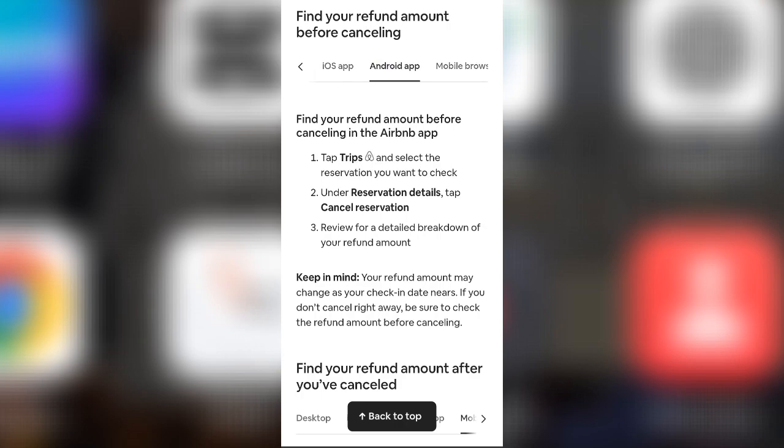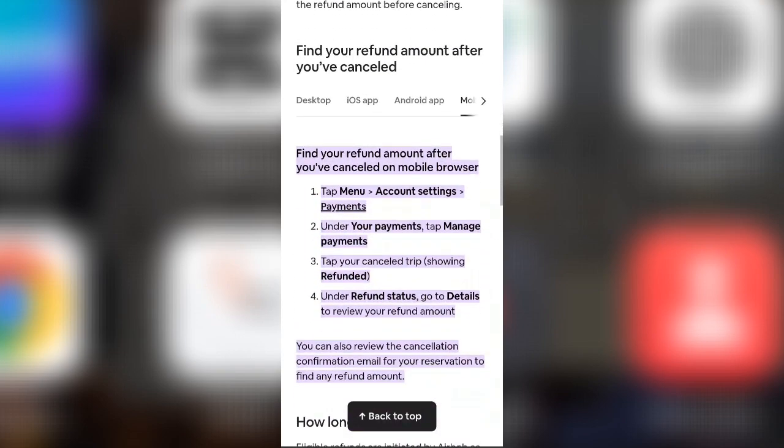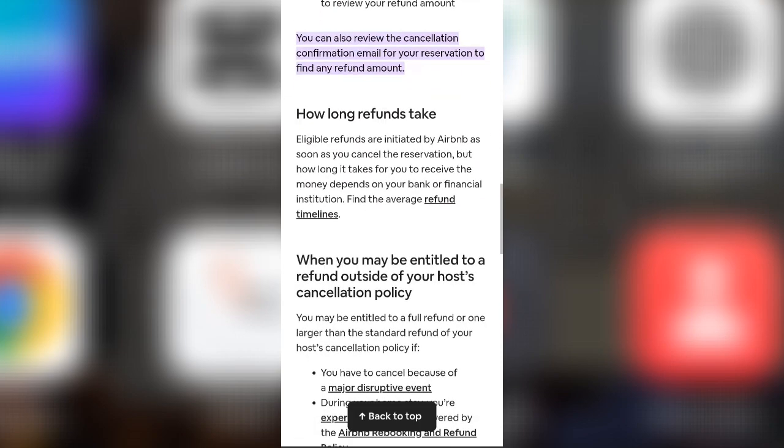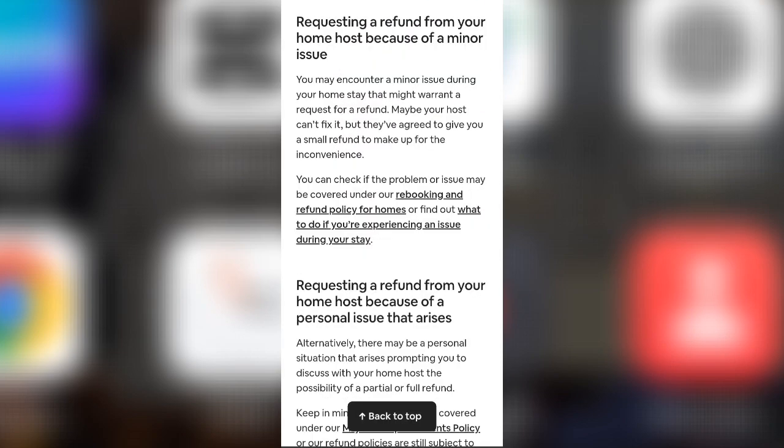It's also smart to review the host's cancellation policy before booking so you know exactly what kind of refund you receive if you need to cancel. This way, you'll always know what to expect and how quickly the money should return to your account.